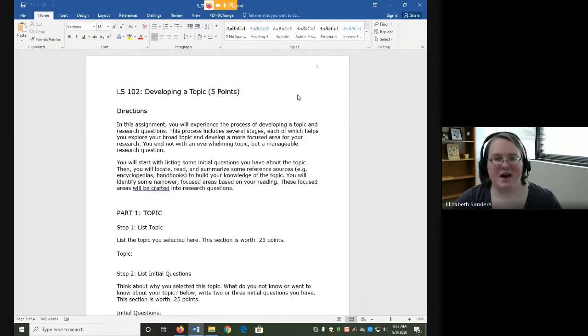is developing a topic. A lot of times, you'll have to pick a topic that's assigned to you, or you may start with a topic that's really broad. And you have to find some kind of way to develop that towards an actual focus. So in this assignment, we're going to practice some steps in a process to move you from a broad general topic towards a more focused research question. The research question is the thing that you want to answer through your research.